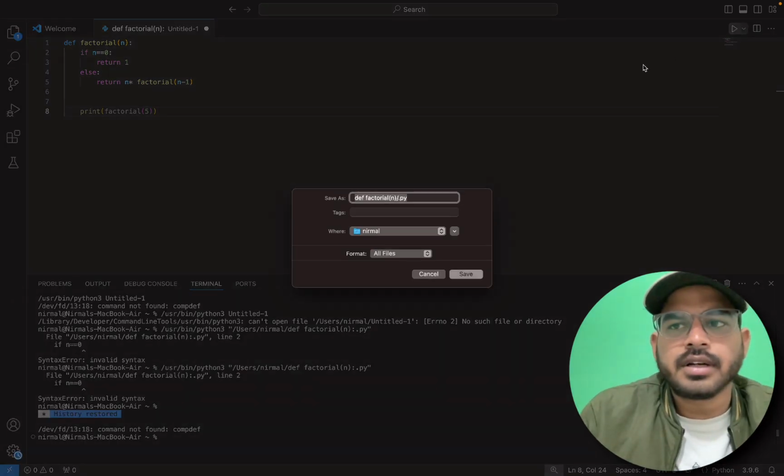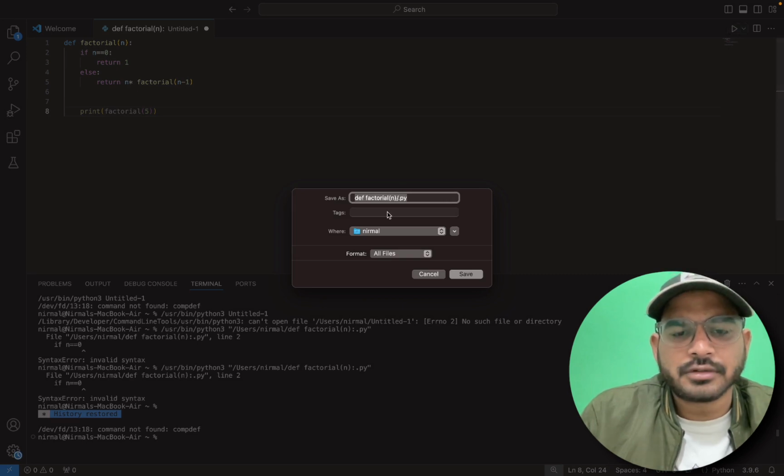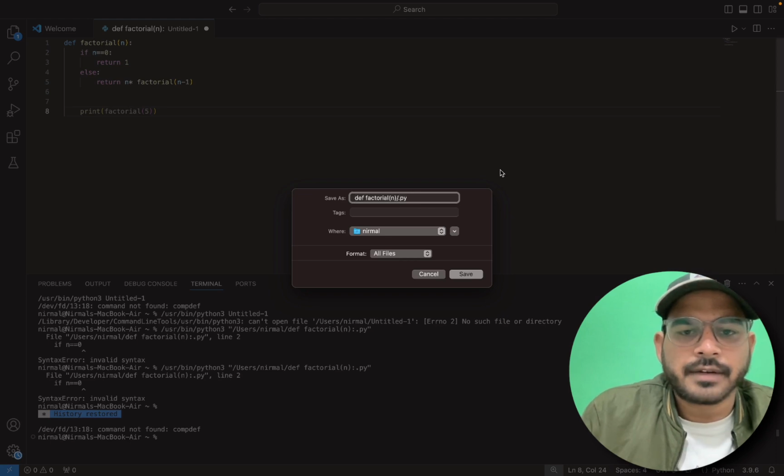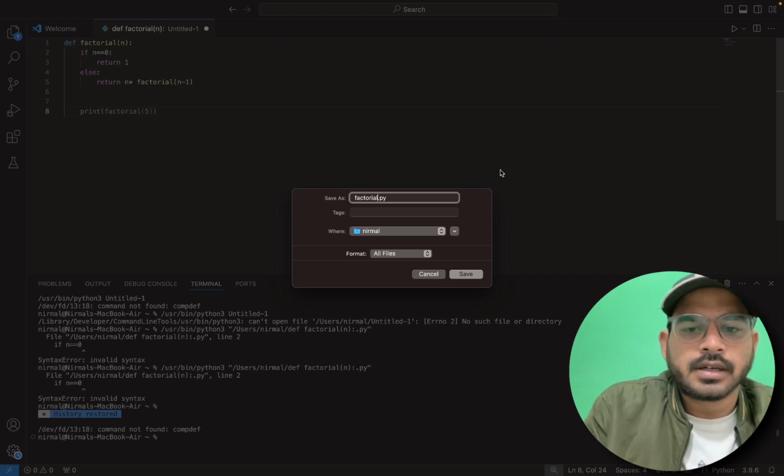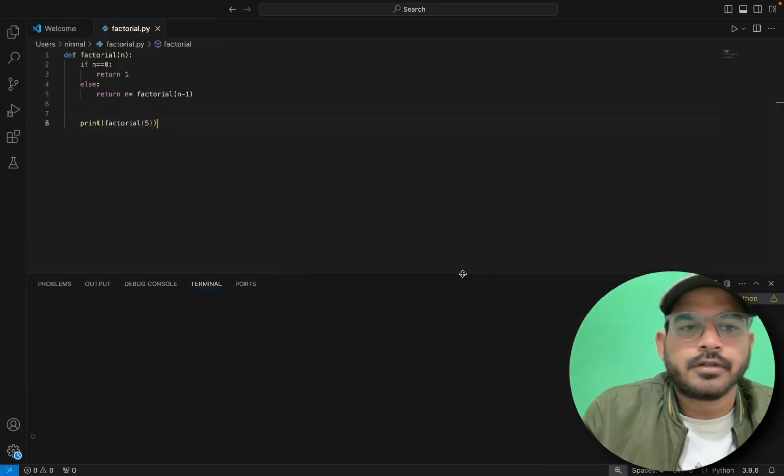Okay, I clicked on that play icon, but it is showing some pop-up. What to do now? That pop-up is asking you to save the file. You can save it in the default location, but you might want to give it a more descriptive name such as factorial.py. Okay, I will give that name. Factorial, and I clicked on save now.